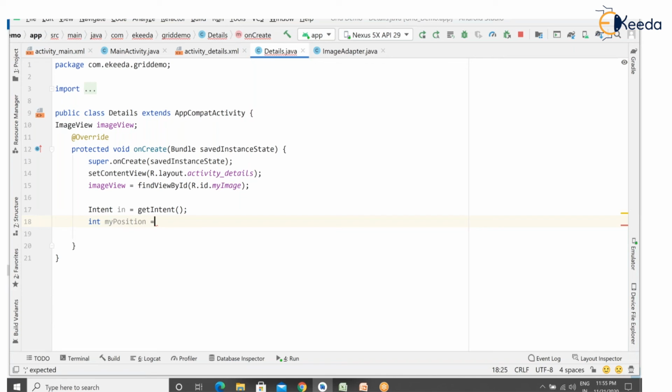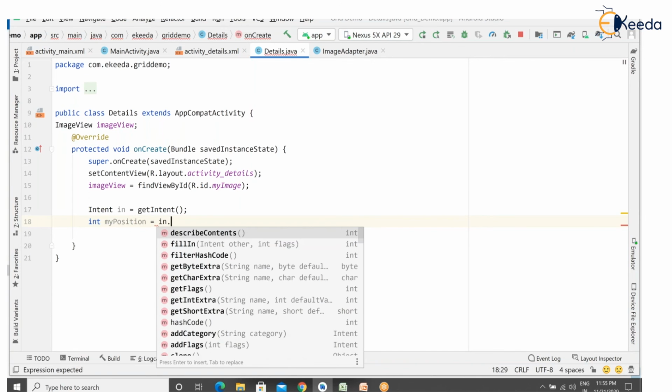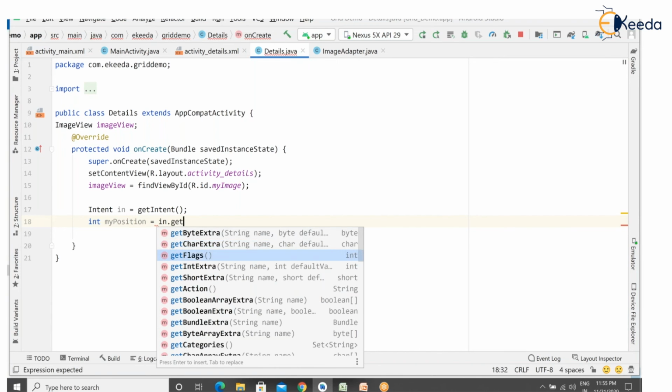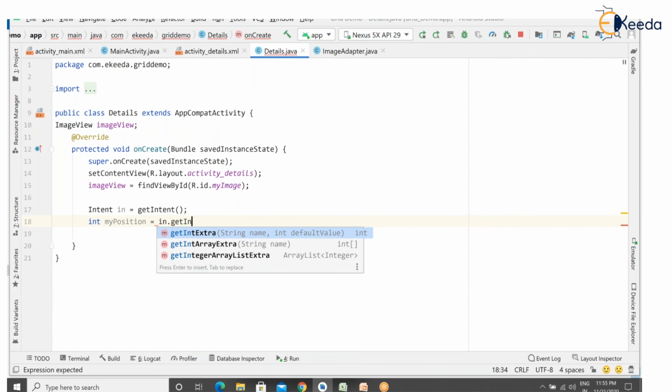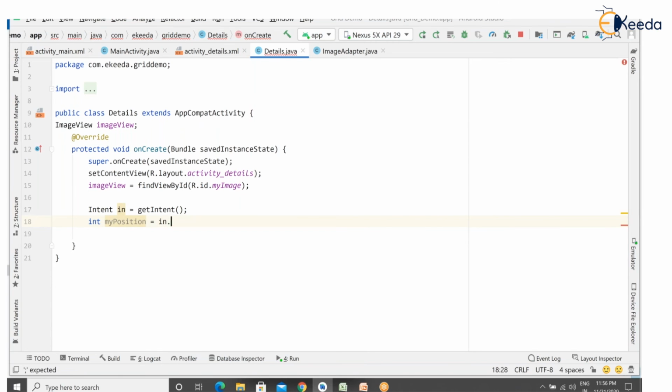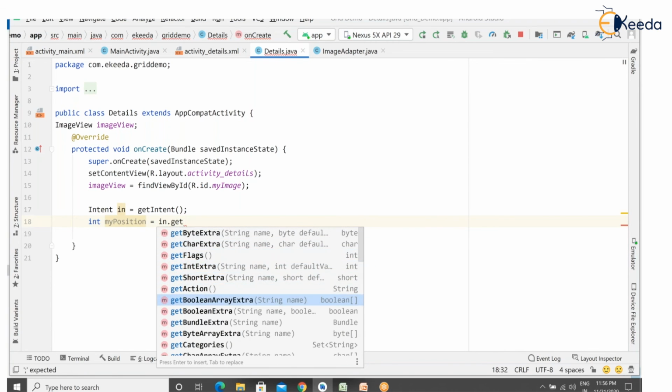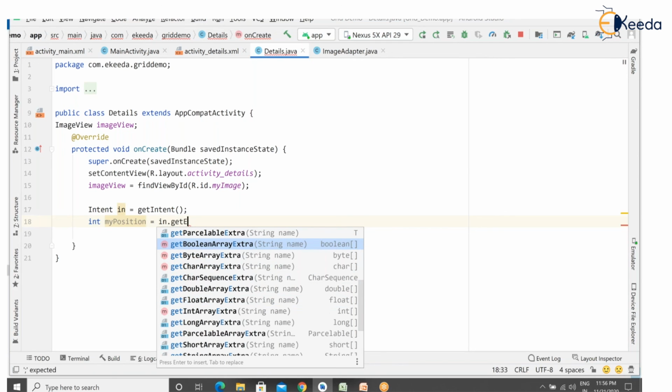That is going to be there in a variable called my position. I'm storing it. So how will you get it? In dot get int extra. Instead of get int extra, you can simply say get int also. If you're not getting it directly, this method takes two parameters, the second being a default value. When you're trying to get the extras, we use a method called get extras, which will help us get the extras.